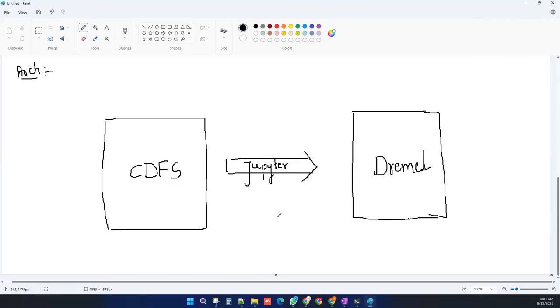So, Colossus distributed file system. Whatever table you are creating and loading, all the data, all the storage will be done here. This is called the storage layer. People will be asking, sir, can you tell me about your BigQuery architecture? So this is the architecture of BigQuery. It is a storage layer. Whatever table you are creating, all the tabular data will be stored here in the CDFS.